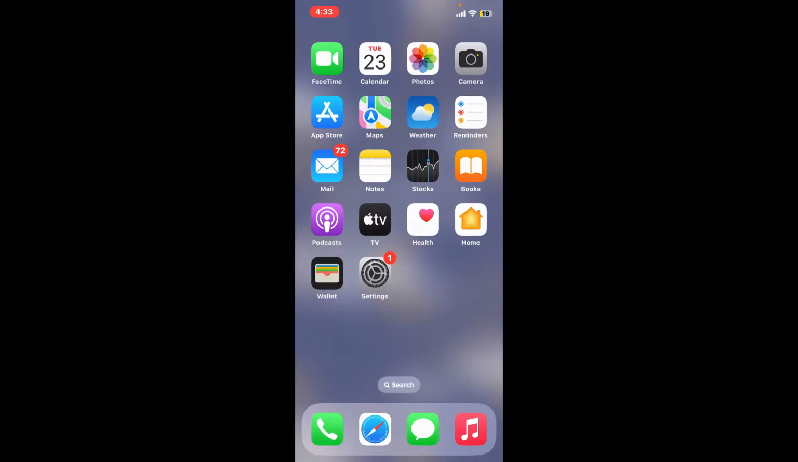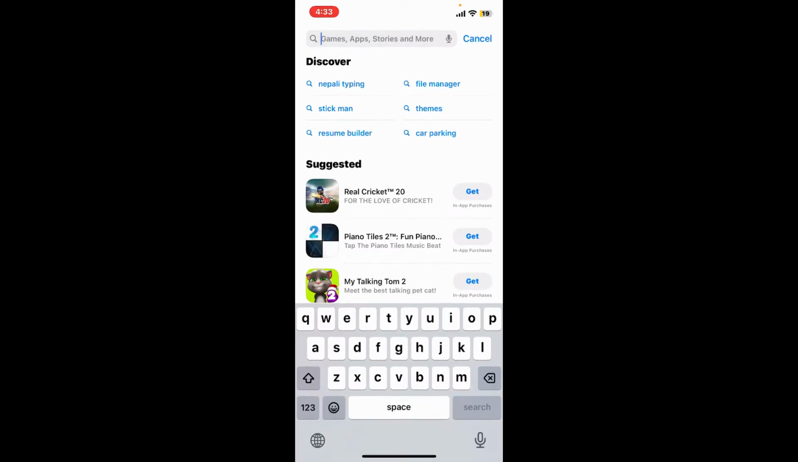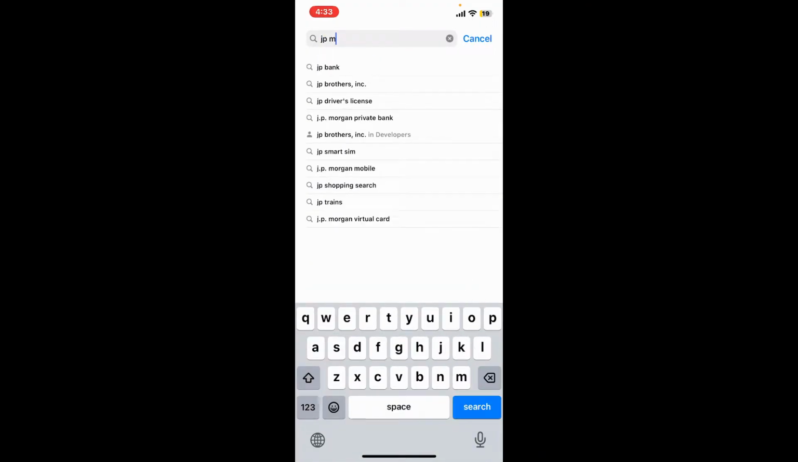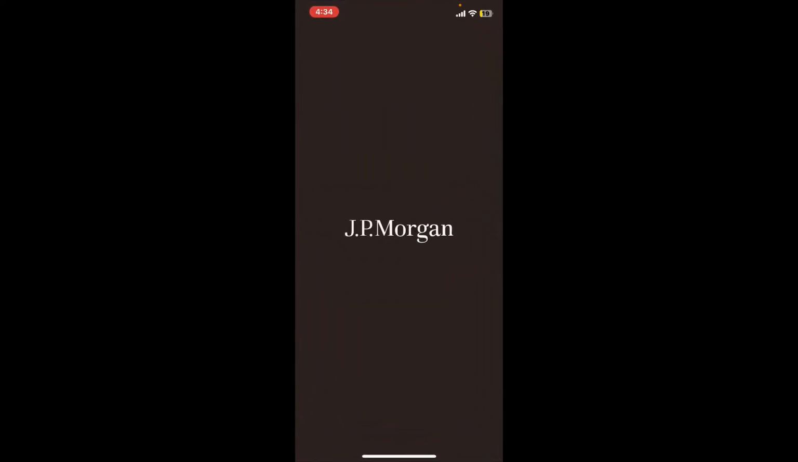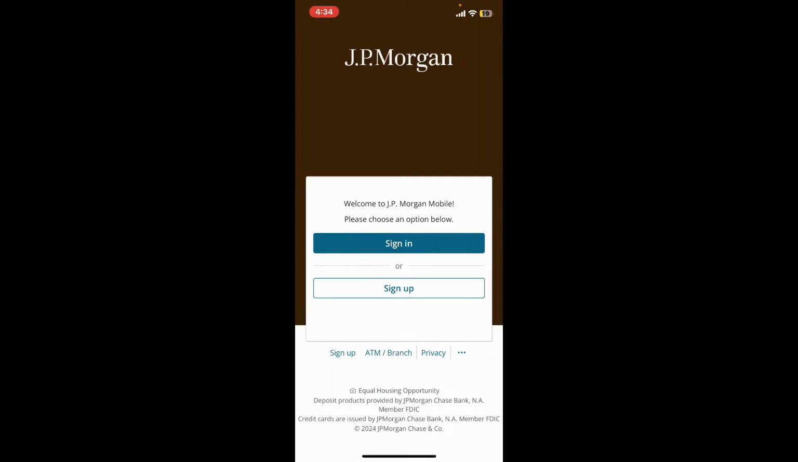First of all, go and tap open your App Store and search for JP Morgan application inside the search box. Once you come across this application, simply download the app and tap on the open button. Now, from the first interface, simply tap on sign up to get started signing up with JP Morgan.